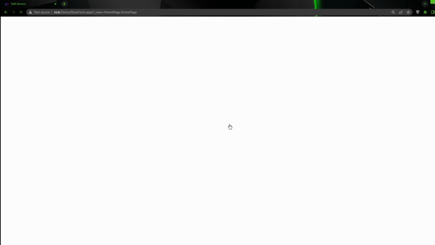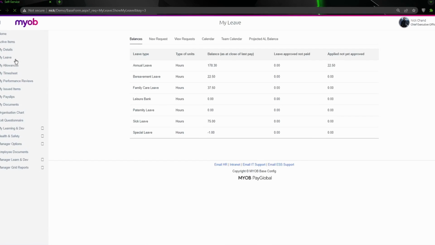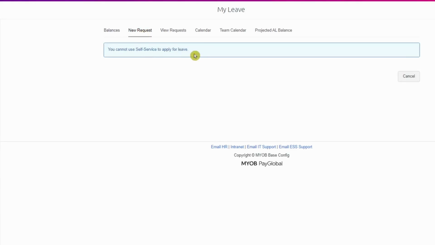As an employee logs in to their employee self-service portal, they click on my leave, and as they click on new request they get this error message that they cannot use the self-service to apply for leave. Now this issue is related to an incomplete employee profile setup, and so you will need to go onto your PayGlobal and check some of these items.